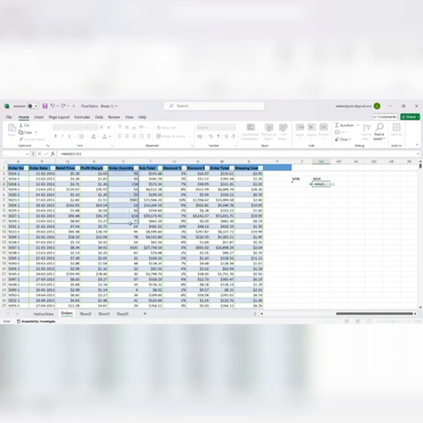The maximum function comes in handy when you need to highlight the highest value, like the maximum sales in a month or the highest temperature recorded. Moving on, the count function is used to count the number of cells that contain numbers. In cell AB4, I will type equal to count, select the range S3 to S24 and press enter. It shows us the number of numerical entries in the range.